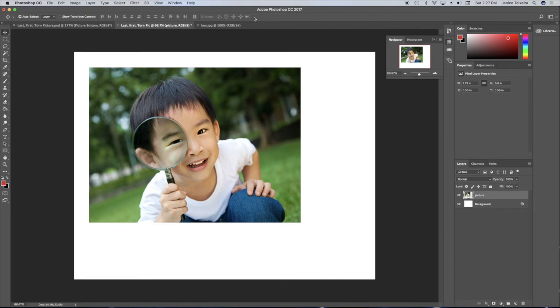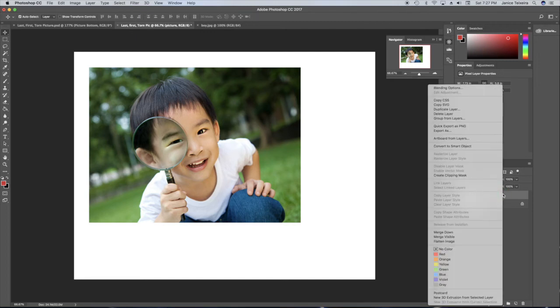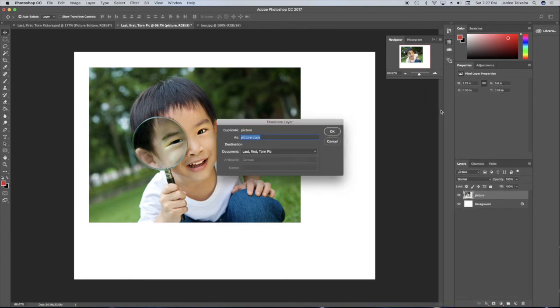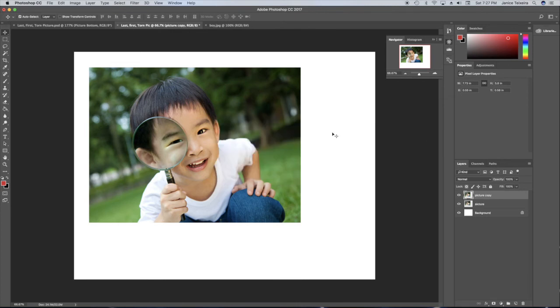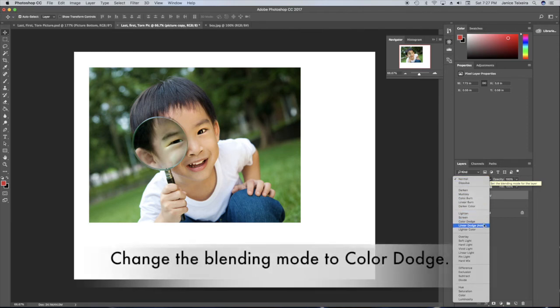Now, we are also going to create that pencil sketch today. To do that, we're going to first duplicate our picture layer, and we can either right click and go to duplicate layer, and we'll just keep this name picture copy for now. Or the other thing you could have done is you could drag your picture down to the new layer, and that will also duplicate it. We're going to change the blending mode of our picture copy to color dodge.